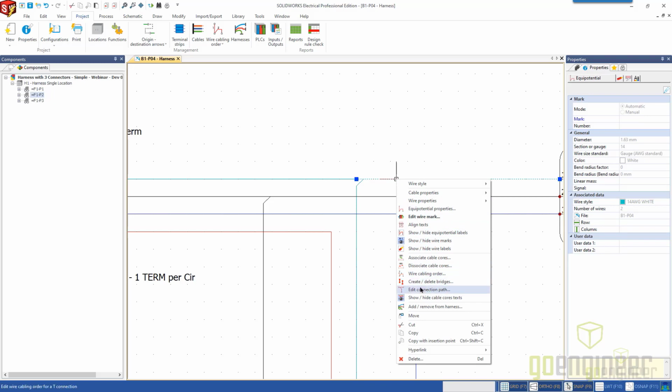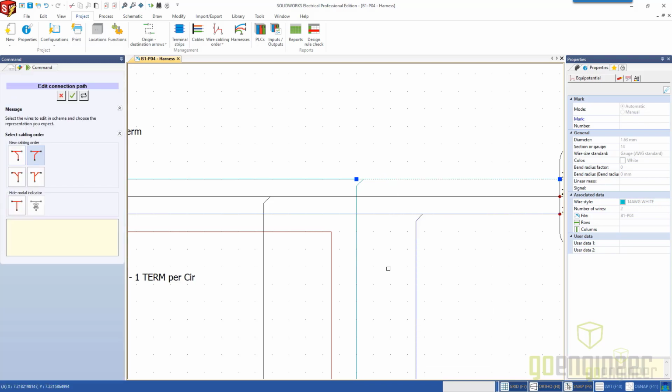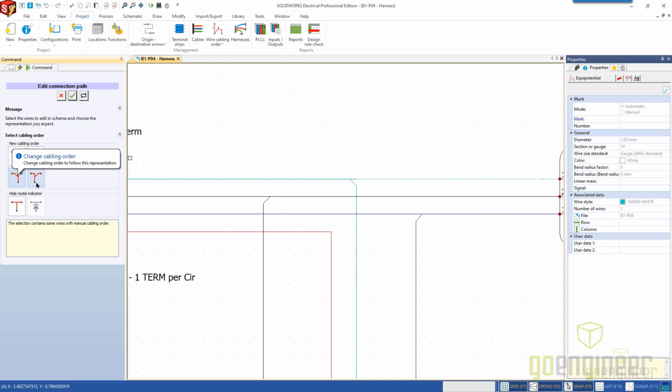You can technically do the same thing under wire cabling order. That one, it's more wordy than anything. I like a visual thing, so that's the Edit Connection Path. So I can say, okay, I actually want two wires going over there. So it's actually two wires going to the left. Or if I wanted two wires going down, I could actually do that as well. So you can kind of define how those are actually wired.